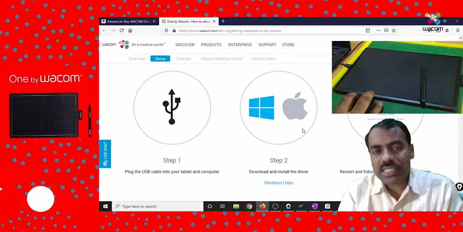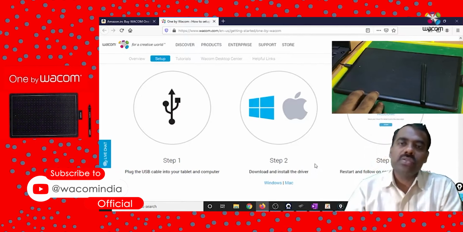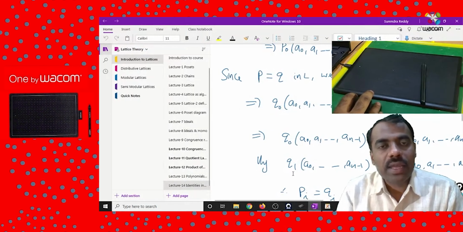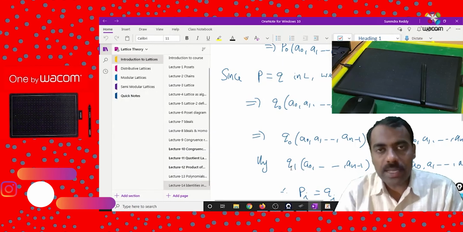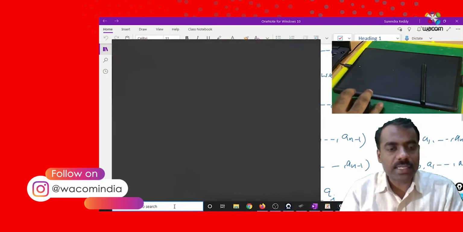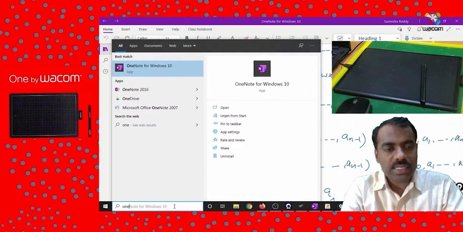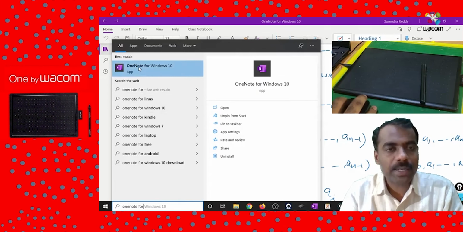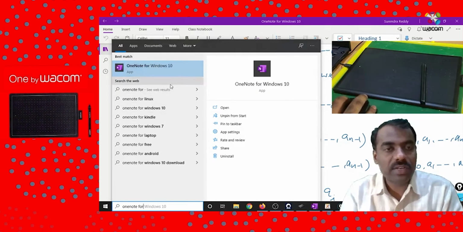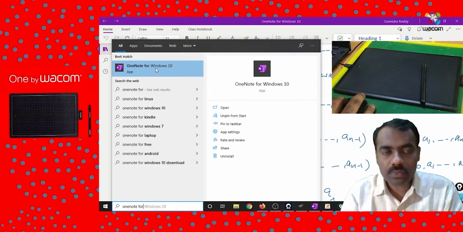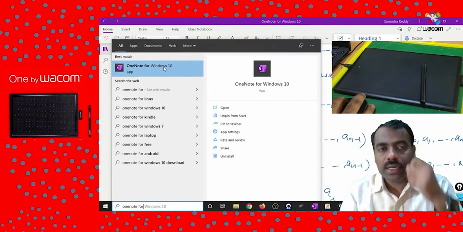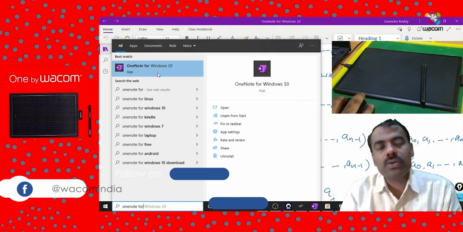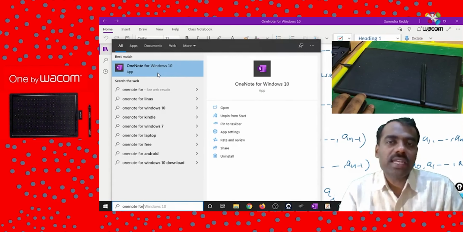Once we start using this software, the first place where we can use this pen tablet, for my choice, is OneNote. Anyone can use OneNote freely. Whoever has the Windows operating system, OneNote is already pre-installed. If you search in the search bar, you can see that OneNote for Windows 10 will be available here. If you have Windows 7 or Windows 8, then you can download OneNote for Windows 7 or Windows 8. You have to install it.